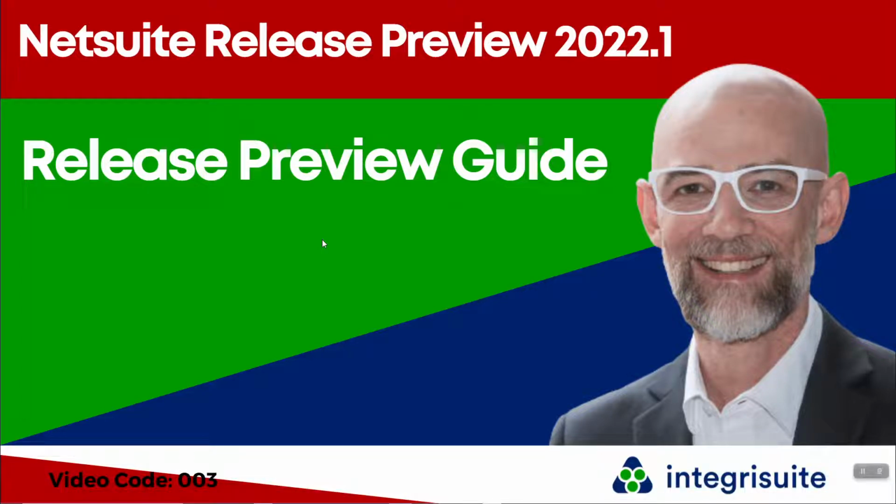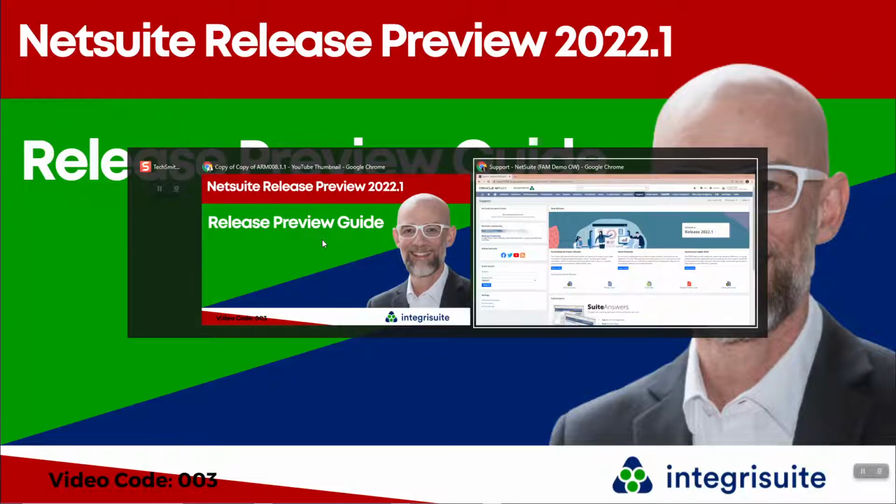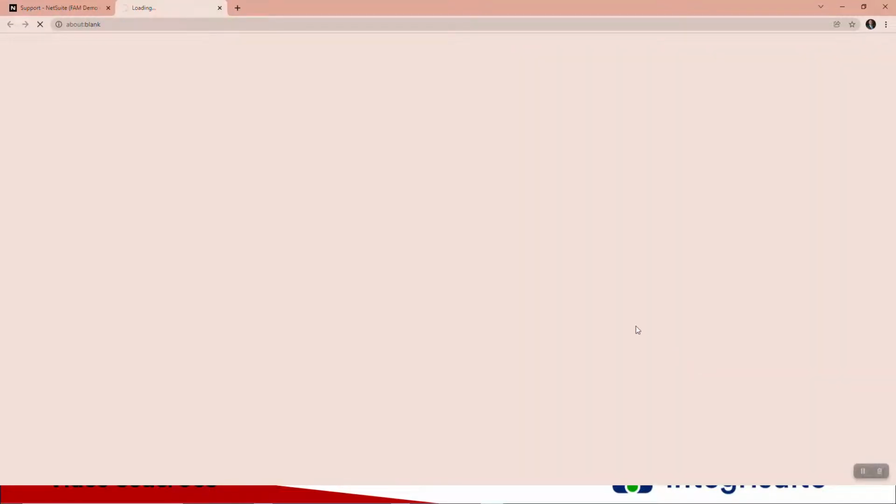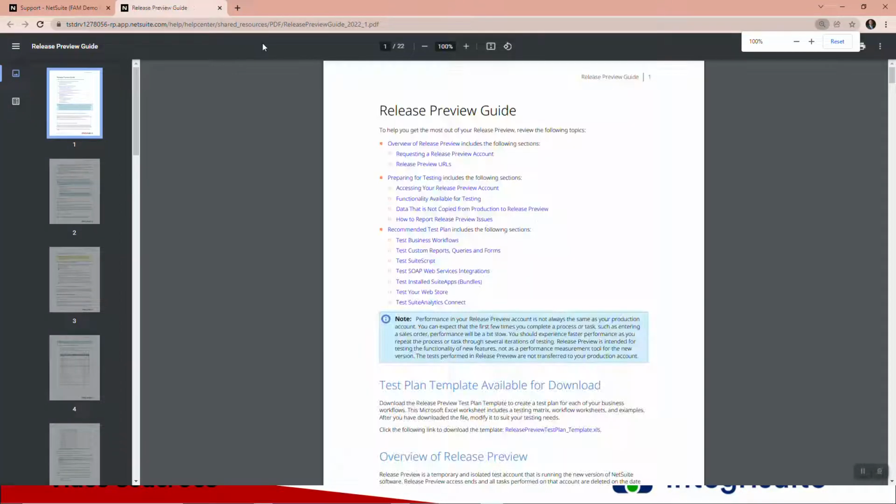NetSuite Release Preview 2022.1 Release Preview Guide. Now, I suggest you download this guide. You'll see it right here on your new release portlet. Alright, so let's click there and have a look at this guide.